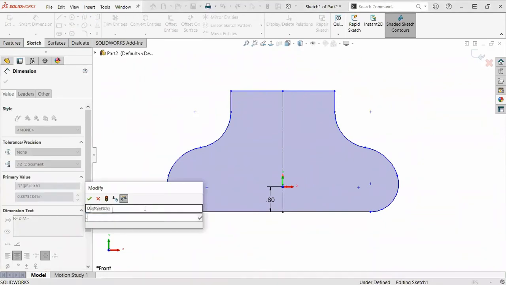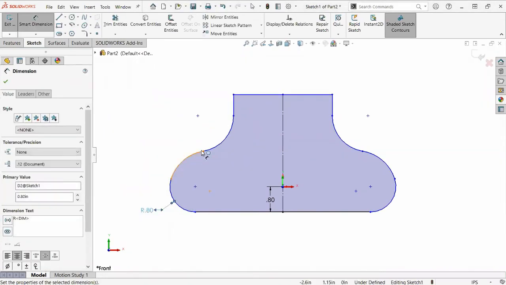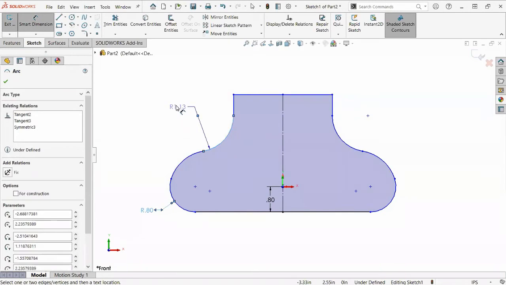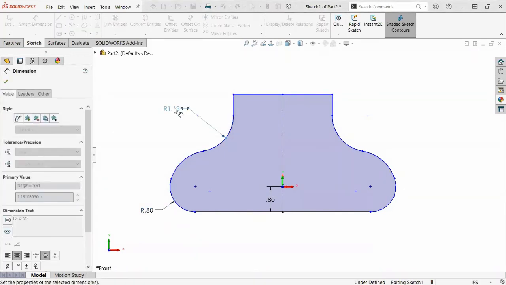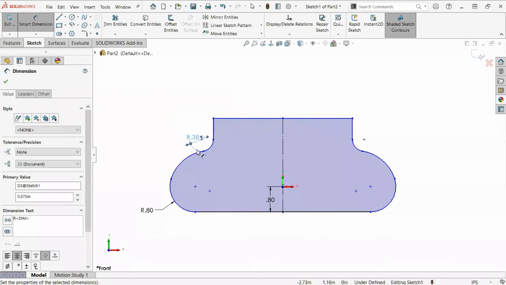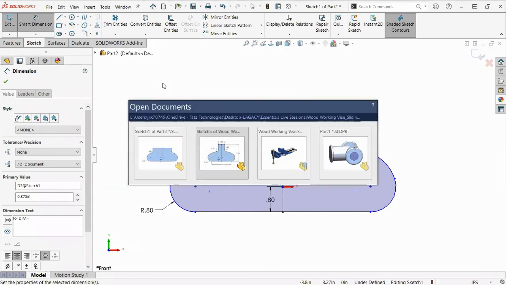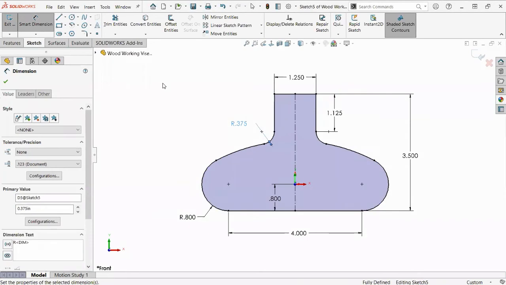Oh, 0.8, 0.375. You can see that this right here, we don't really need to define it because it's tangent to that and to that. We'll define it 100% once we're done putting the rest of our dimensions here. So next one we got, that's 1.25 inches across the top, 1 1/8 inches on that line.